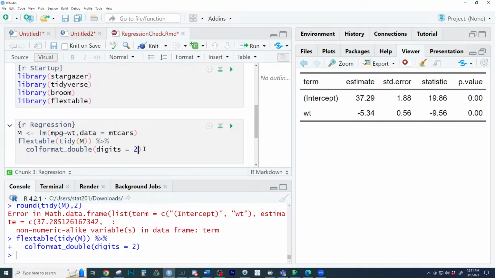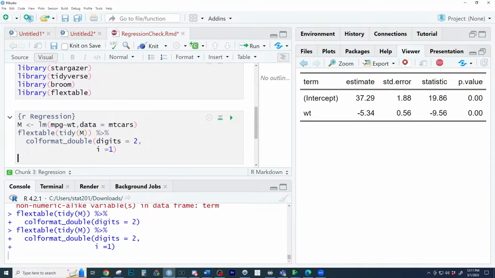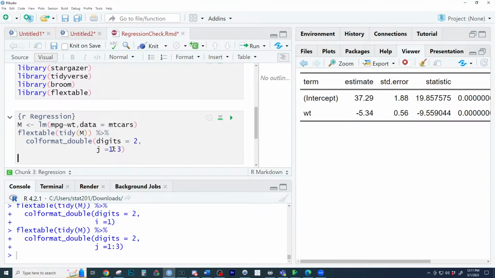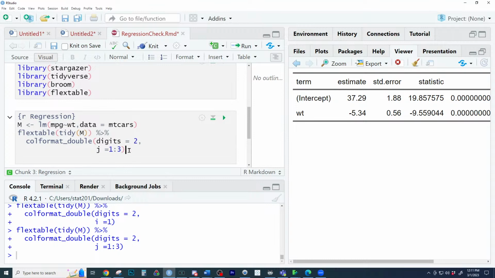I don't want all the columns to be formatted that way. So let's go here. The I equals 1. Let's try that. Okay, that's the rows. So we want columns 1 through 3, I think. There we go. And the p-values on the last one are a bit ridiculous. We don't want p-values like that.